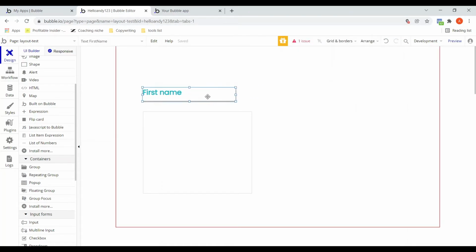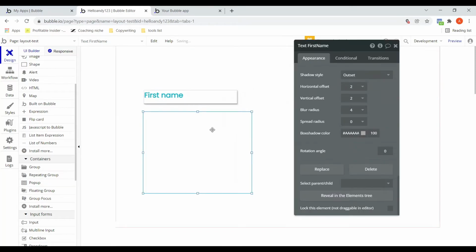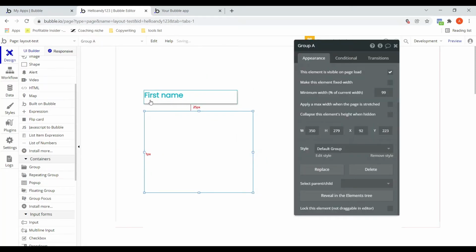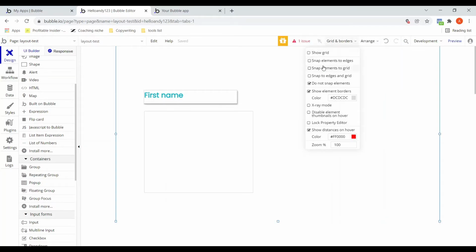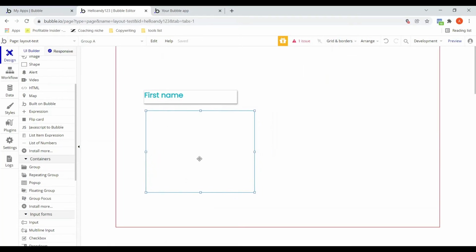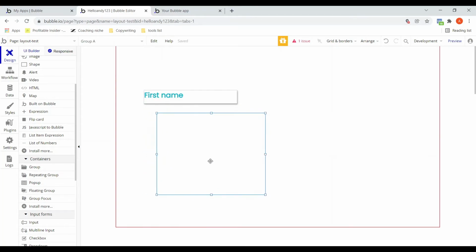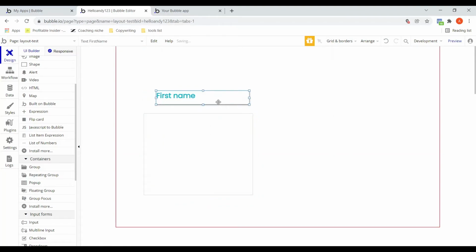Okay, what if I want to align these things? Currently there is no way. I don't know if they're aligned. It looks to me that they are aligned, but I'm not really sure. So one thing that you can use, I highly recommend that you keep this checked: snap elements to edges. You have to choose this option. Now if I move it, you can see that it is already snapping to the edge. And if I want to move it to the right side, you can see again a snapping of the edge here.